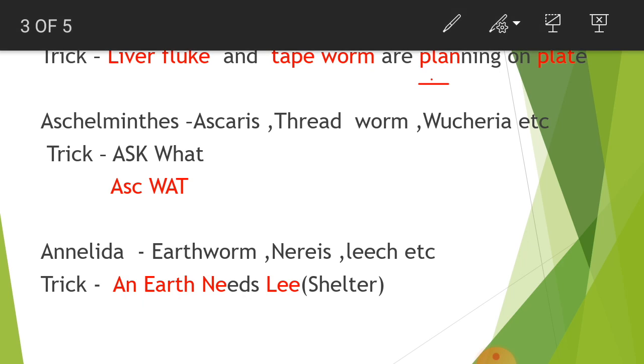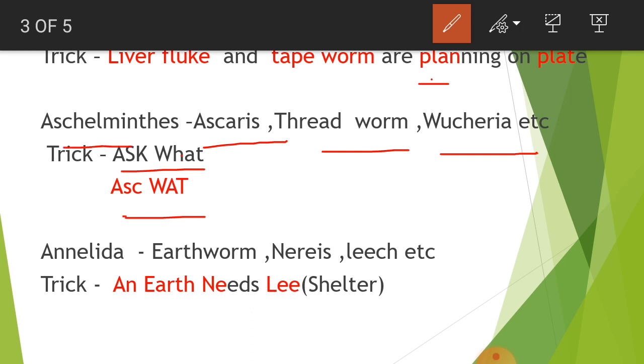Let's move on to next one, Aschelminthes, and the species that come under these are Ascaris, threadworm, Wuchereria, etc. And the trick is "ask what." If you change the spelling, you can remember easily: WAT. So with ASC, "ask," that is Aschelminthes, and "what" is Wuchereria, Ascaris, and threadworm.